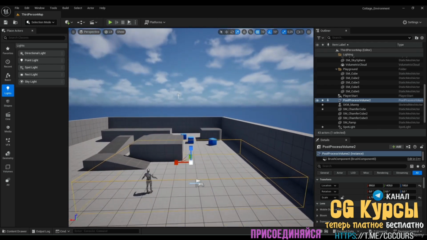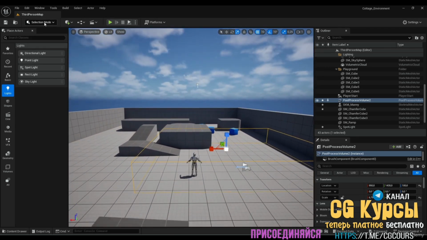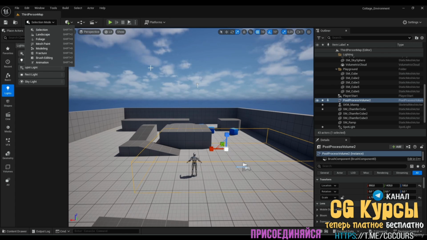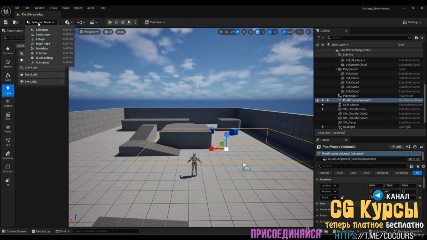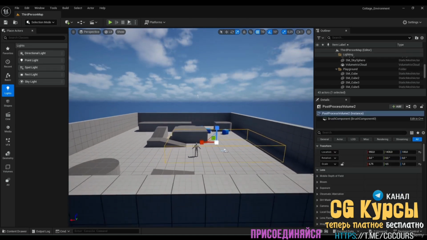Alright guys, we're going to end this video right now, and in the next video we're going to show you the landscape mode in more detail, because it's going to be a very important mode where you'll create our environment. You're going to create mountains, and I'm going to show you the brushes and some plugins and things like that. So you'll understand very well how the landscape mode, the selection mode, the outliner, and the details panels work together. You're going to start doing that in the next video.